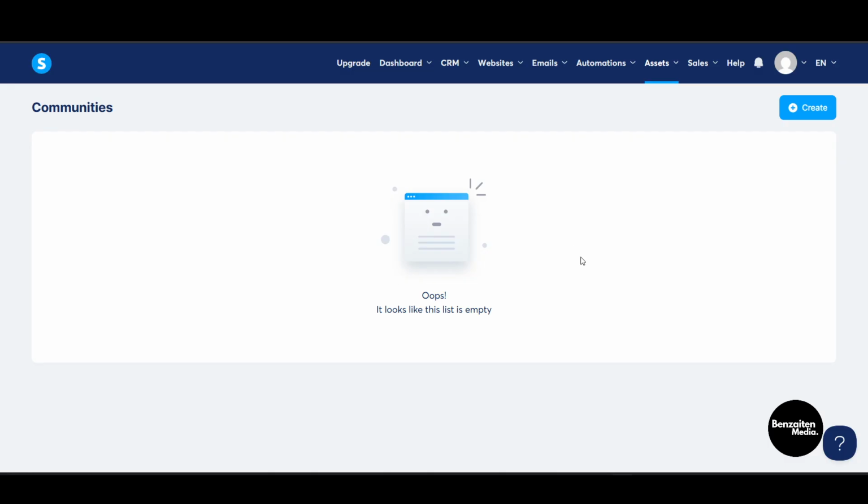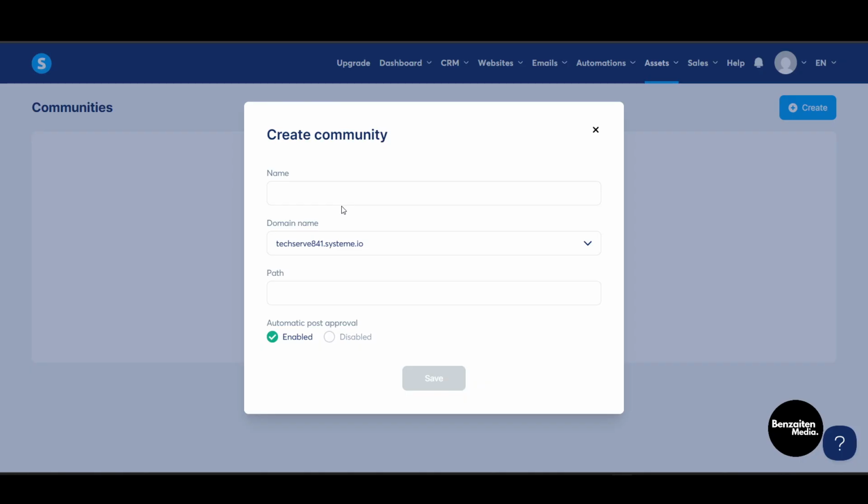Now let's create a community. On the right side, there is an option called create community. Simply click on it. Now you have to decide what your community name will be. I will choose maker, and then the domain name will be techserve, or let's change it if we can. I will change it to maker. Let's see if it is available or not. Okay, it is not available. Now in the path you have to give your maker.